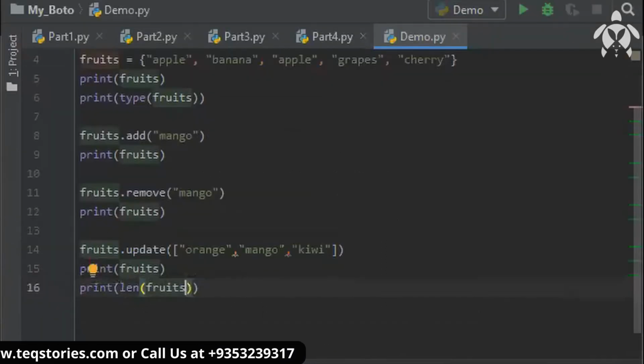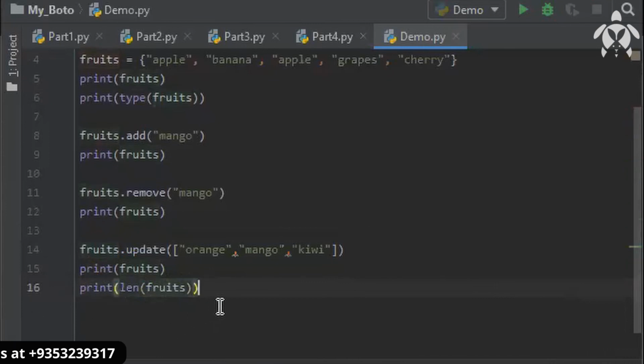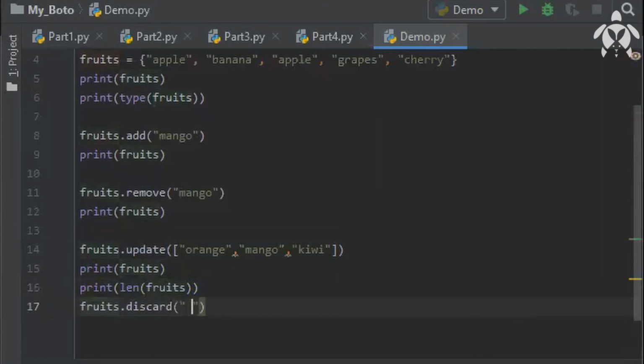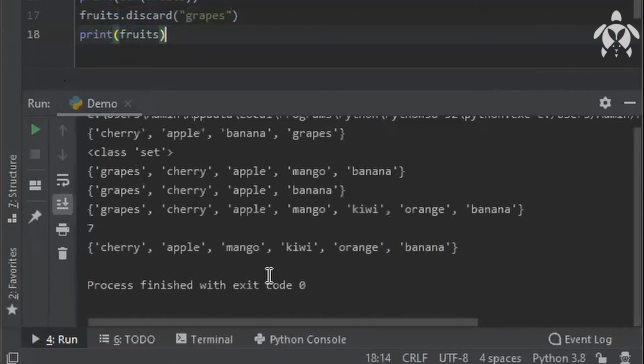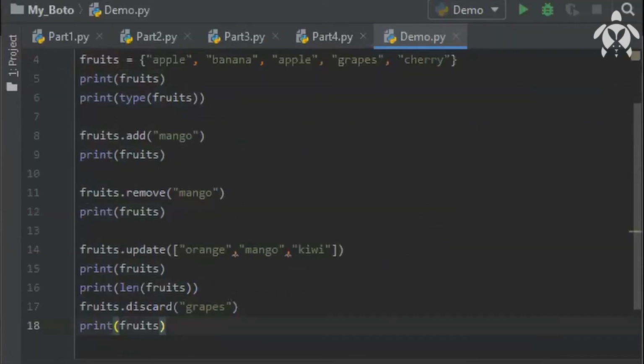For remove, we can use discard also. Discard is also used to remove here. And I'll show you discard also. Discard, I'll do grapes. So you saw grapes got removed. You have cherry, apple, banana, mango, kiwi, and orange. Yes, discard is to remove.